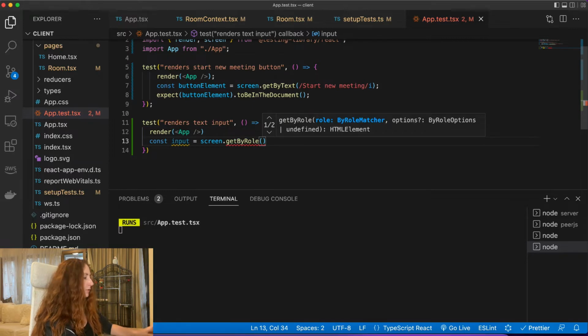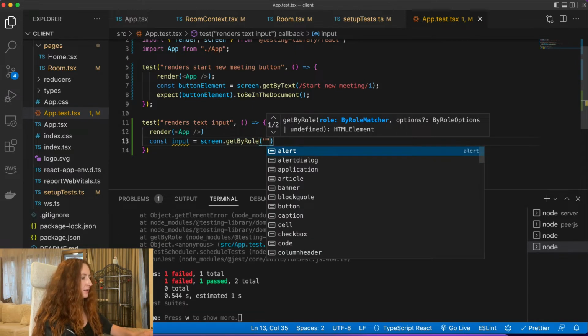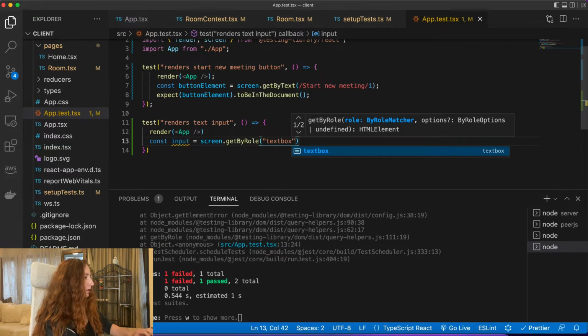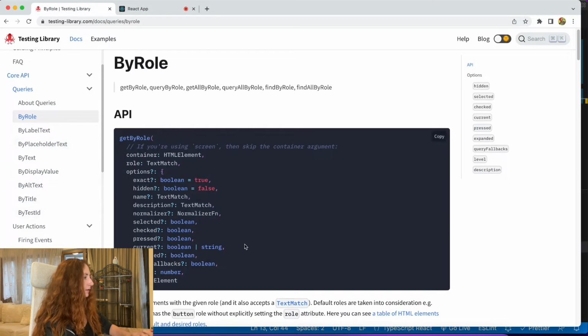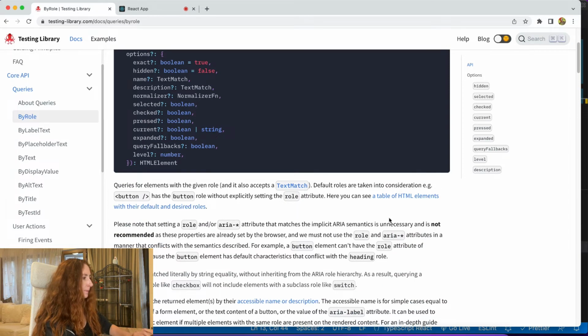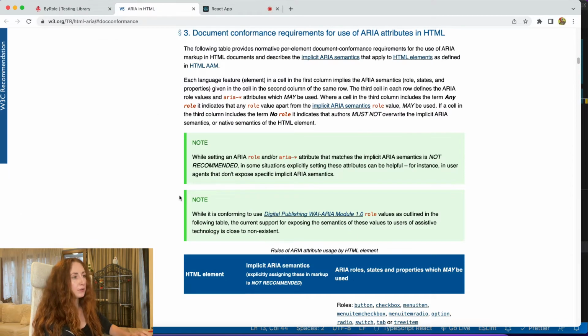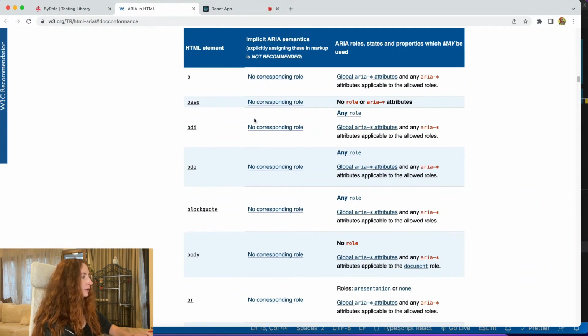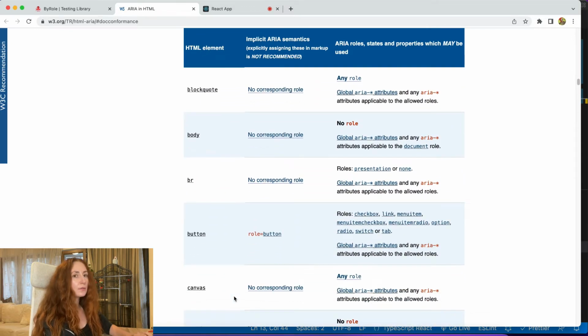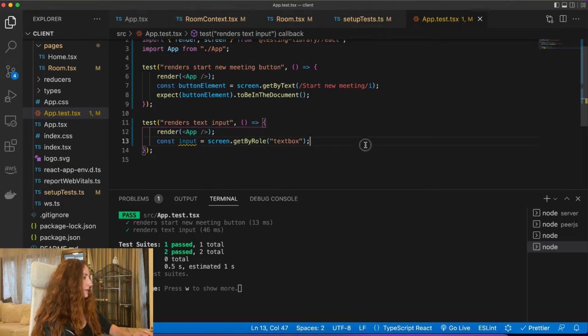And what is the role of our text input? It's text box. The full list of roles you can find in the documentation, and here there is a link. I will also leave it below the video. So this link contains a long table with all the HTML elements and their roles. You can use them to look for elements when you write your tests.